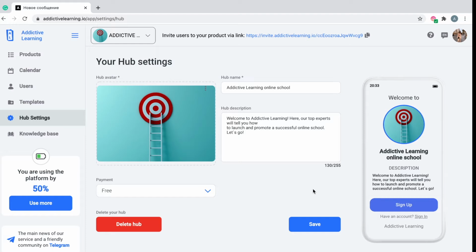Today I will guide you through the main features of our platform. To start your work with Addictive Learning, you should sign up. After you enter our platform, this is the first screen of our admin panel. You will see it. The screen is called Hub Settings.